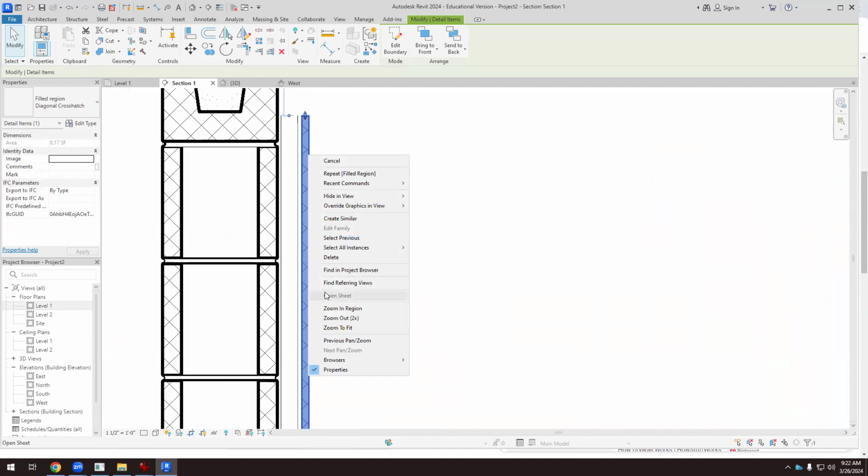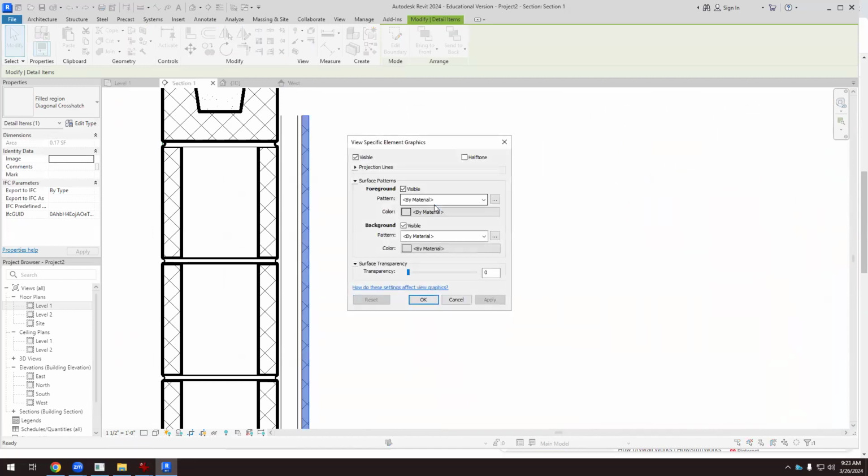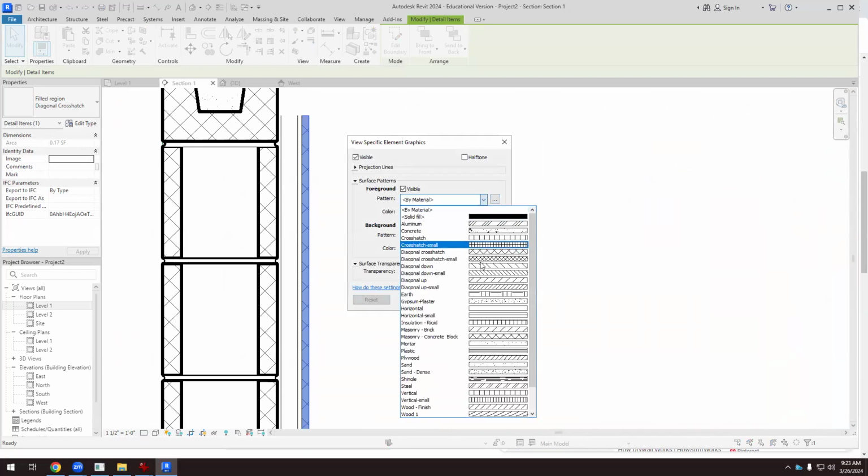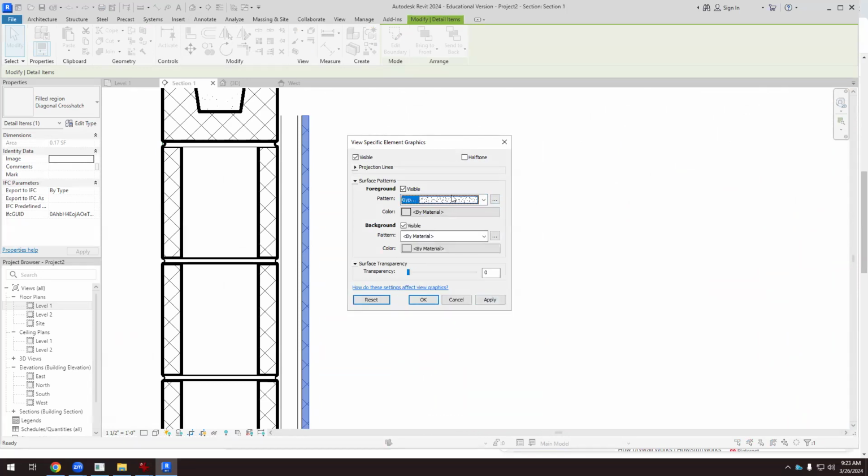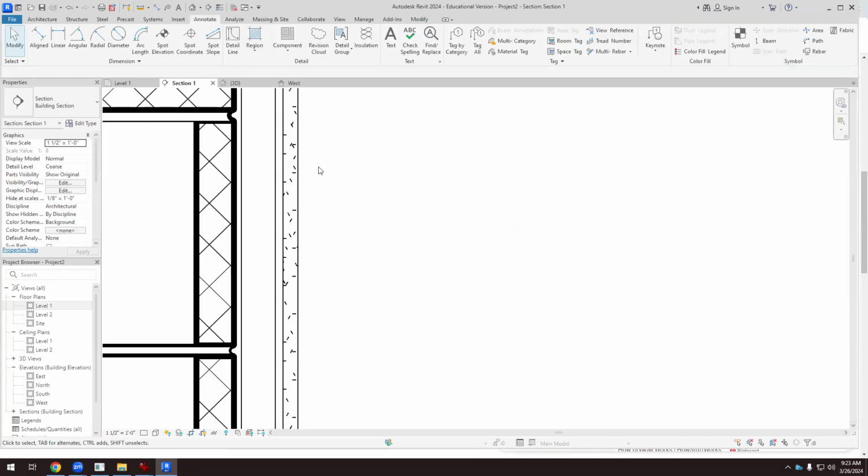Select, right click, override graphics in view. And here I can select the material. What material? This is concrete, it's gypsum plaster. Okay, so we select gypsum, we click apply, and now we have this hatch there.